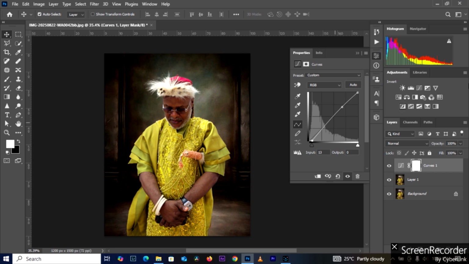I reduce my opacity so it won't be too harsh. So okay, I think I'm okay with it like this. I can increase my opacity a little bit and good to go. So this is just this. I can also choose to add more points. This is called points. I can choose to add more points.